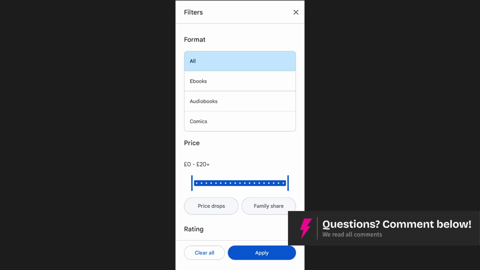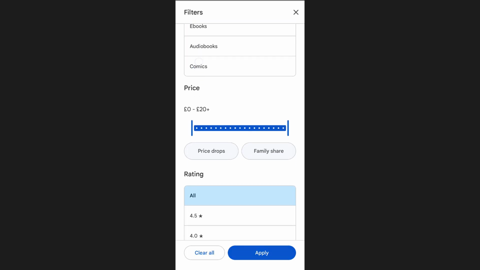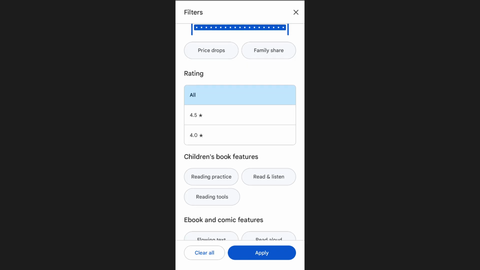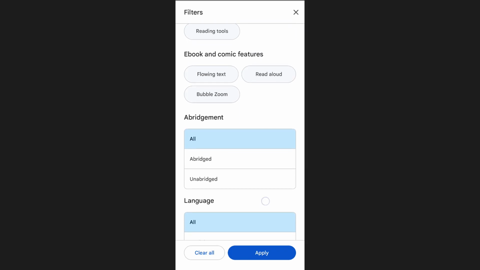For example, you can choose the format of the book you want, whether it's an ebook or an audiobook. You can also set your budget. If you only want free books, simply move the price bar to the far left. If you are open to paid books, you can adjust the bar to set your desired price range. In addition to this, you can filter books based on star ratings, abridgment, or other available preferences.